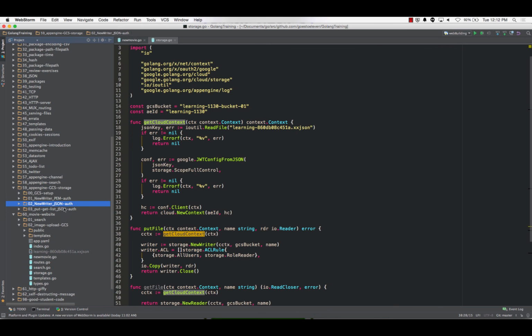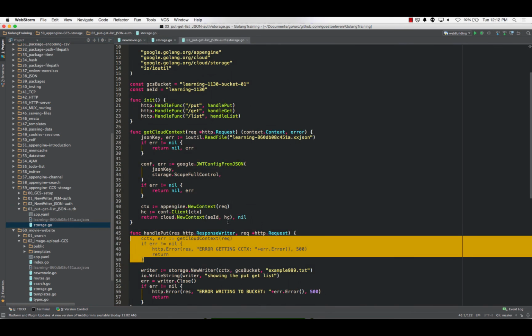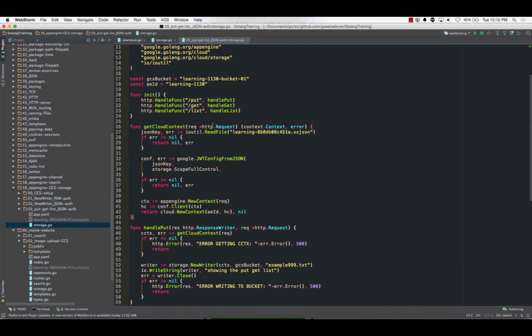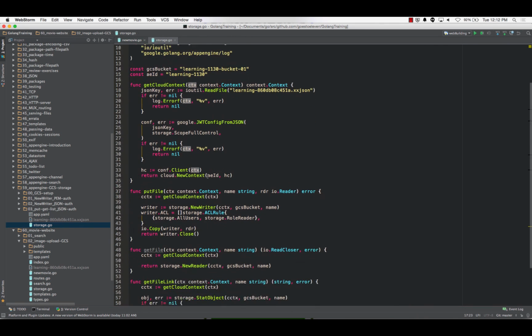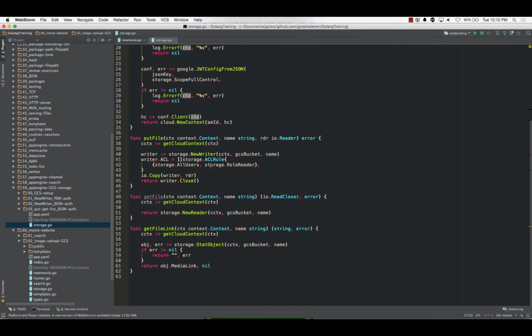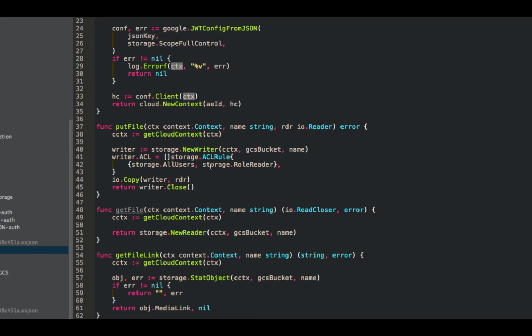Okay, and so the way that I wrote this function the first time was, get cloud context took a request, right? And then with the request, I was able to get an App Engine context. Well, instead of passing in a request, over here in this code, I had context already. So I just passed in the App Engine context and got rid of the request, right? So that's the way that's written. So getting the cloud context is one of the big pieces, and then putting the file right here is pretty straightforward. Just the ACL. Oh, ACL is also a good thing.